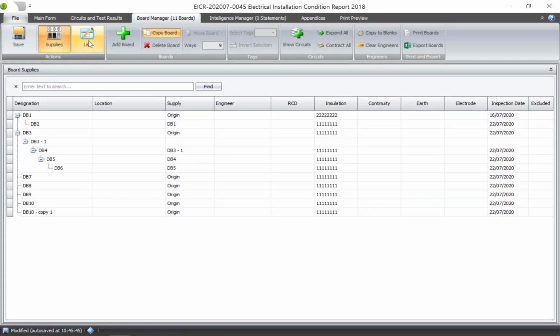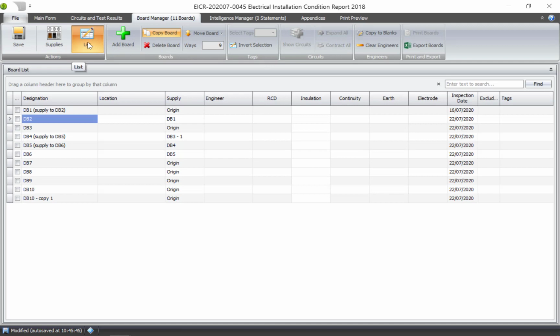Let's take a look now at the board list view. There are certain common features between this and the supplies view, such as adding, copying and deleting boards, changing the number of ways. This view does not show you the circuits, but you can adjust engineer, instruments and inspection dates, copy down and clear. You can also export the boards here to Excel.